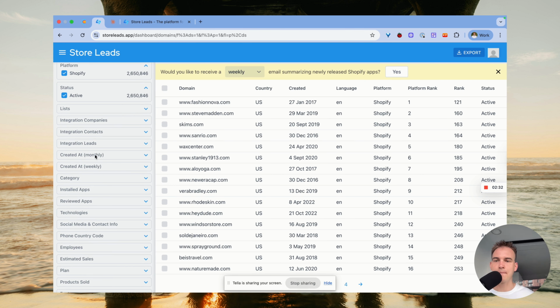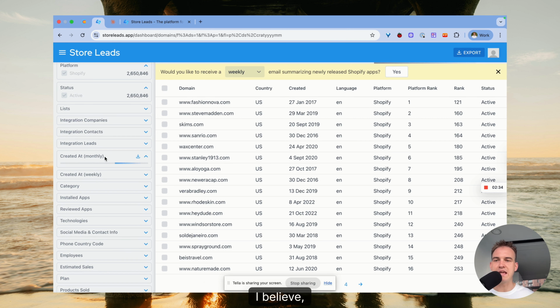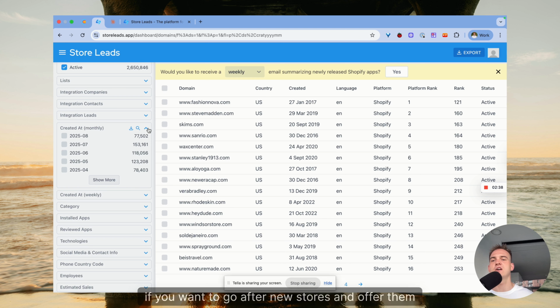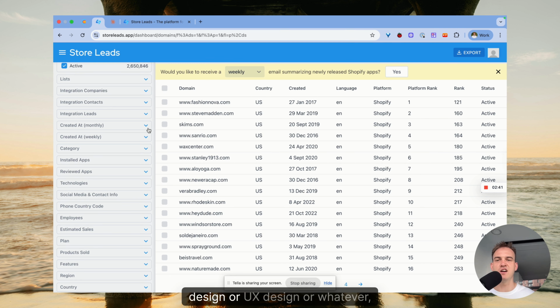Created at basically shows you when the store was created. So once again, if you want to go after new stores and offer them product design or UX design or whatever, you could filter for when the store was created. And similarly here for when it was created as well.